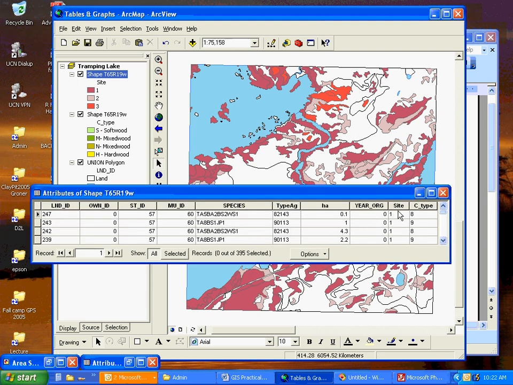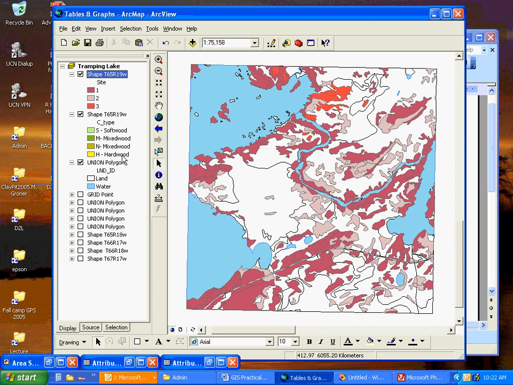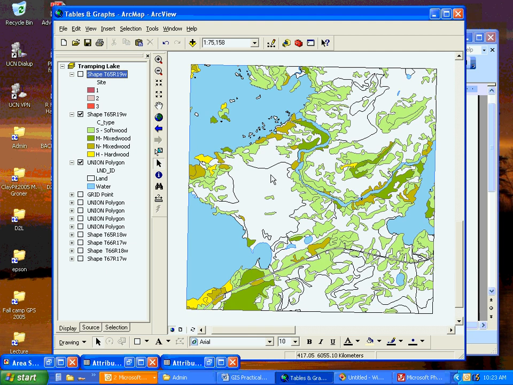And in one layer we want to display the site fields, and in the other one we want to display the C type, which is the true cover type field. So I'll just close that table. I already have my cover types colored, and I already have the site classes covered, but we can't see them both at the same time. And if I turn off the site class, you'll then be able to see the cover types beneath.